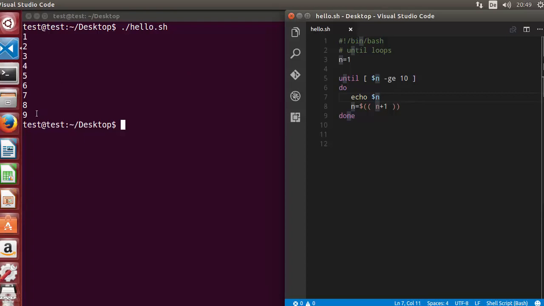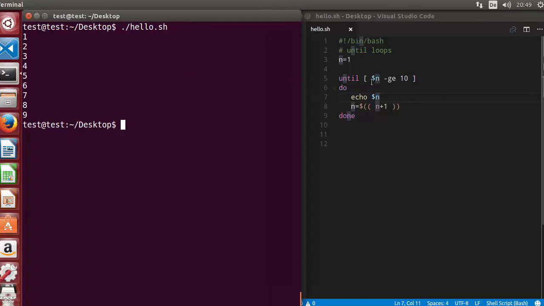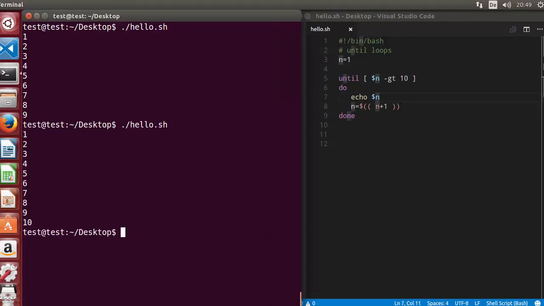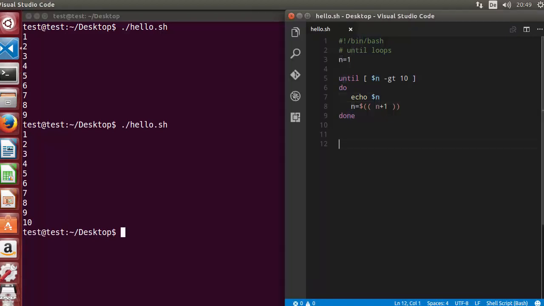Now if I want to print 1 to 10, I just need to write greater than here, not greater than or equal to, but greater than, right? And once again, when I run the script, it prints 1 to 10, right?